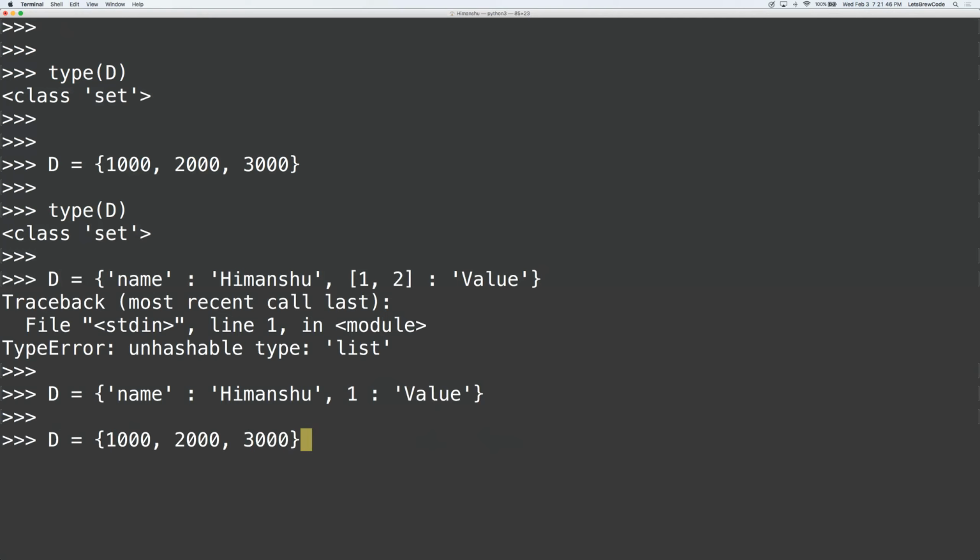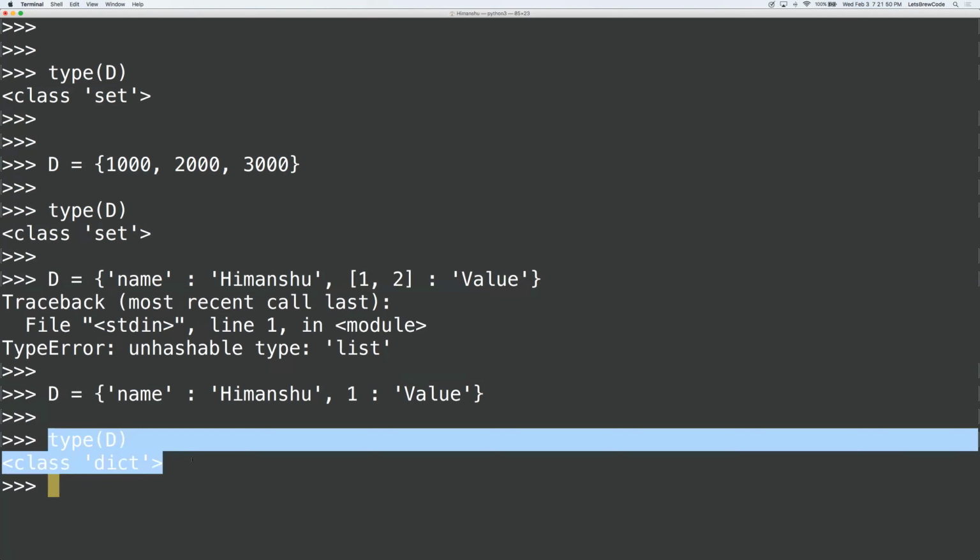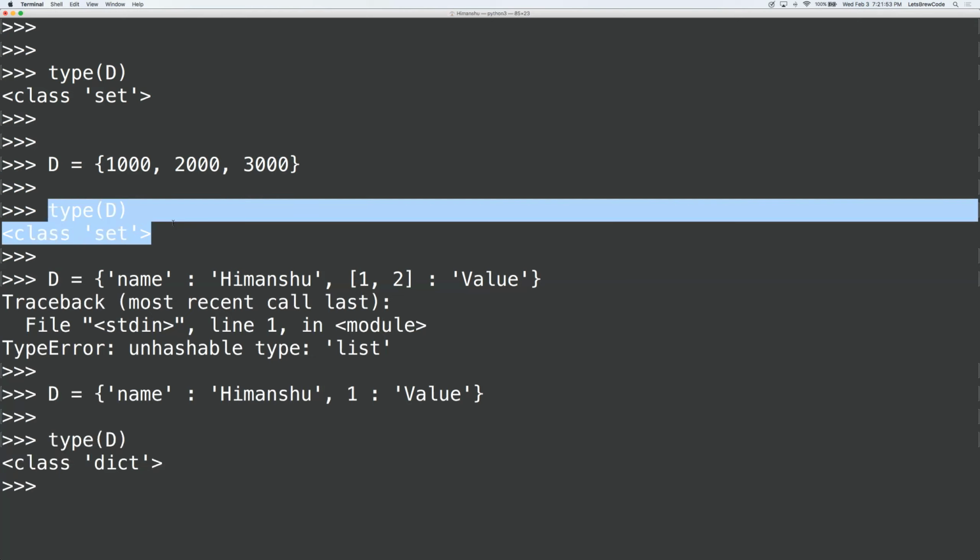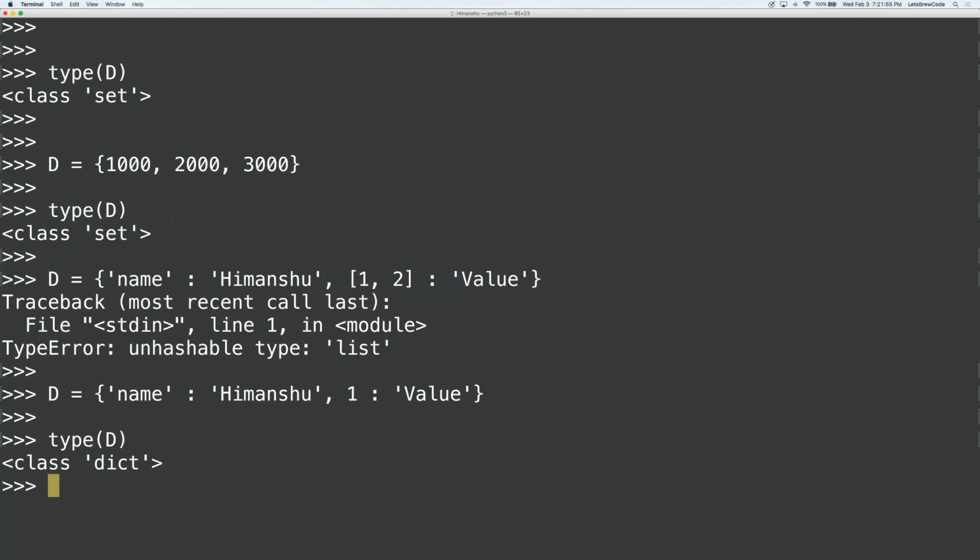And if you take the type of D again, then this will be a class dict. Do you notice the difference? Yes, I do. So keep that in mind. Right, that makes sense now. Thank you.